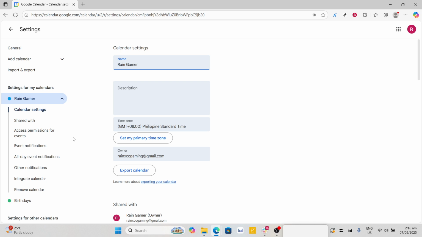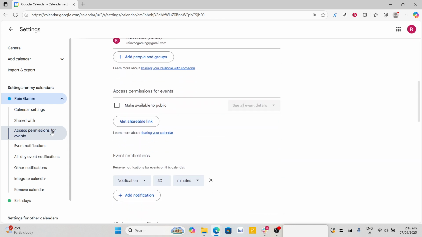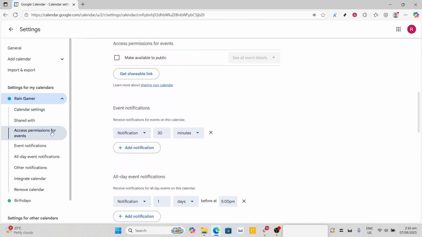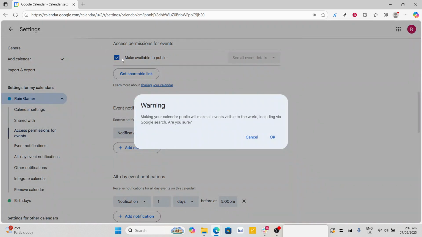Now, to make your calendar public, scroll down until you find the section labeled Access Permissions. In this section, you'll see a checkbox labeled Make Available to Public. By checking this box, you're allowing anyone with the link to view your calendar. This feature is particularly useful for public events or when you want to share your availability without sending individual invitations.